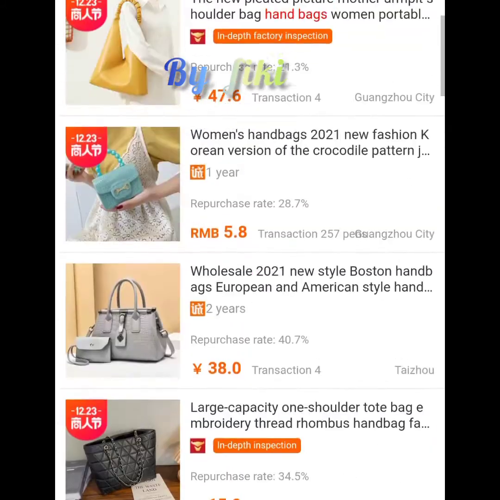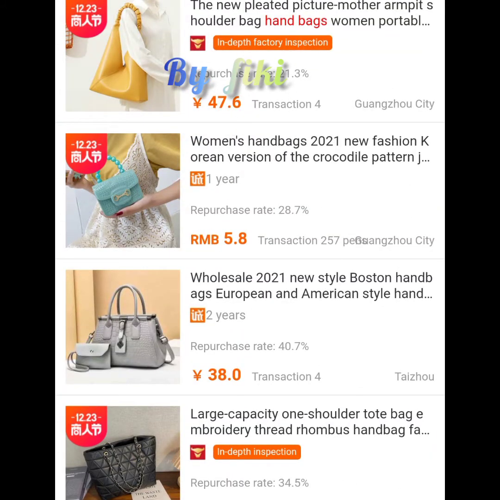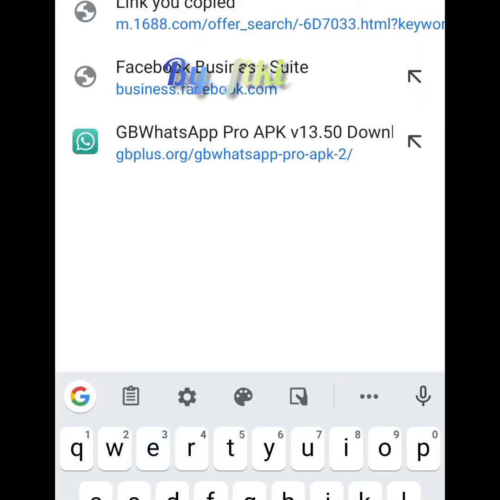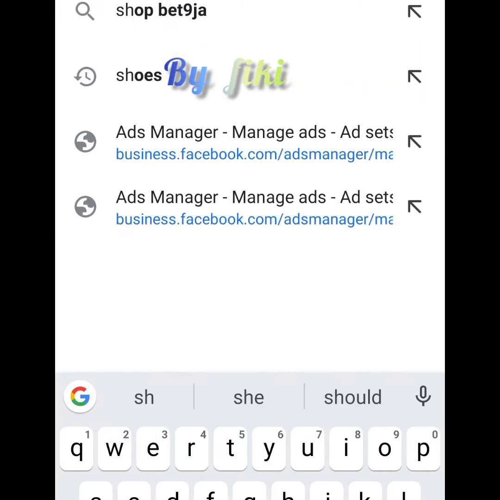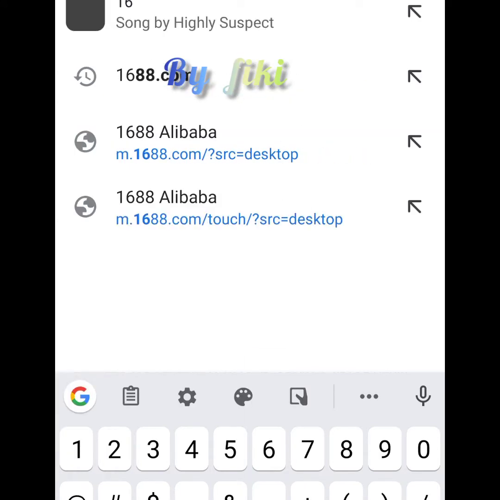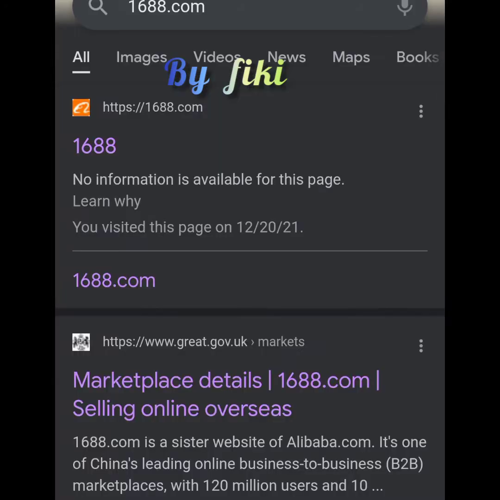My network is so poor. Let's just use an example for this bag, or let's use a shoe.